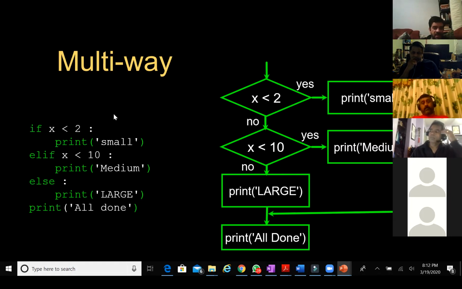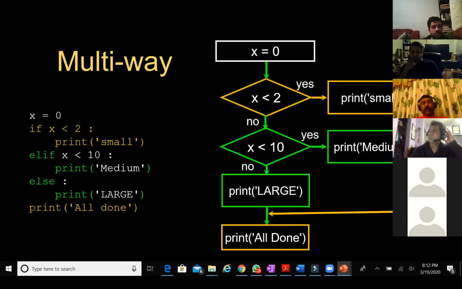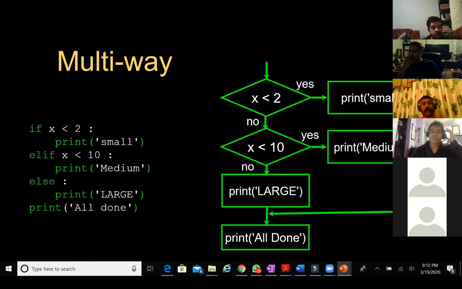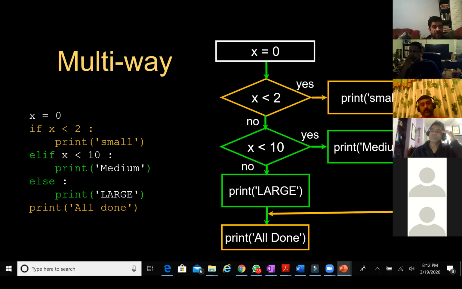Let's take this third example. If x is greater than 10, this condition will fail, so control will go here and check if x is less than 10. No. And immediately it will come here, print large and all done. Clear? Okay, beautiful. But can an elif be followed by another elif, or do you have to toggle between elif and else? You can follow multiple elifs. That's exactly what I'm going to show you now.